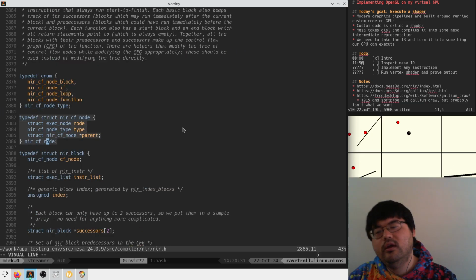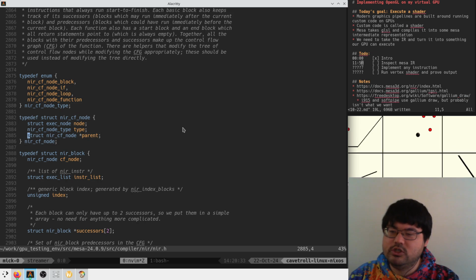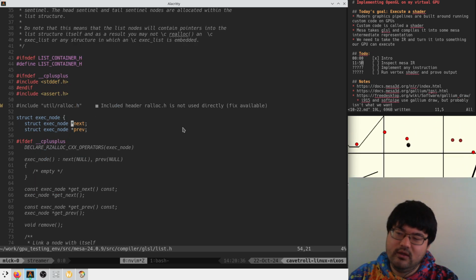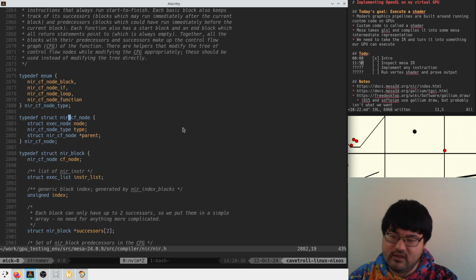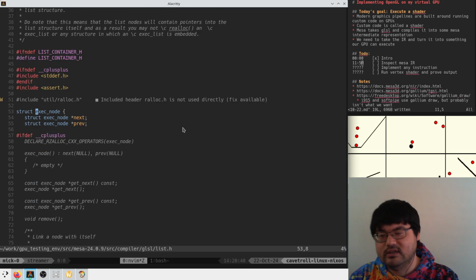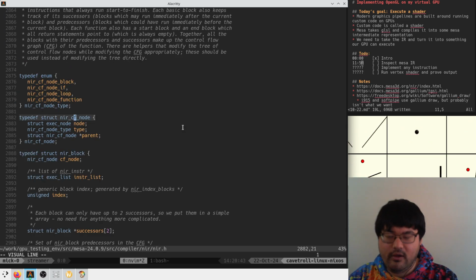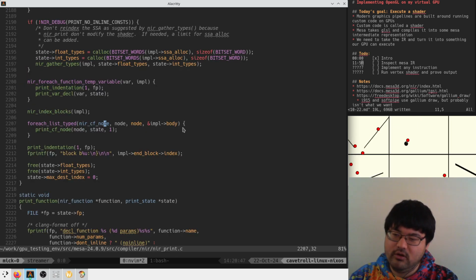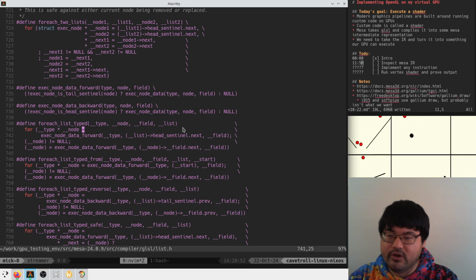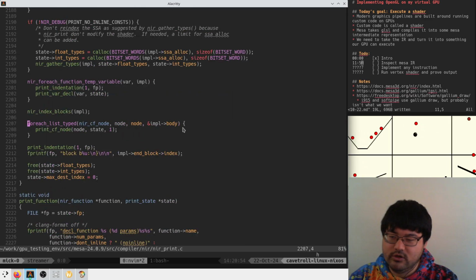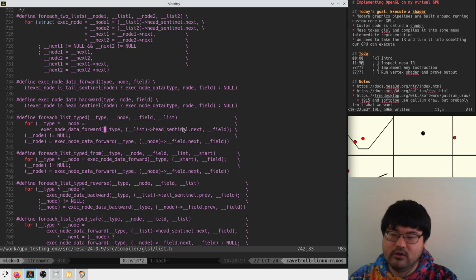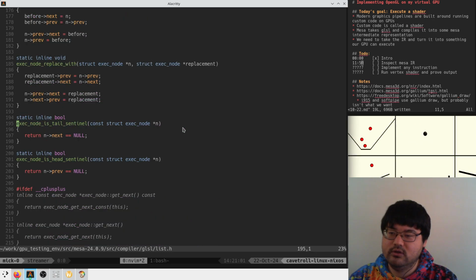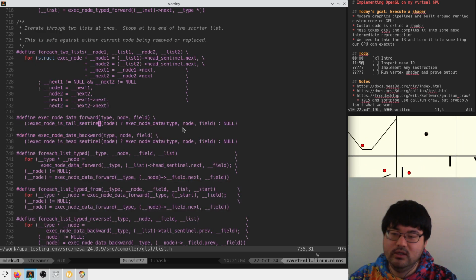Oh, I see. Maybe when you walk this thing, you can use container of to say that I know that this is a ner cf node. This exec node is a child of this, so you can probably cast the exec node back to a ner cf node, would be my guess. So that's probably how they're walking the list here. They're saying that the type star ner cf node is equal to exec node forward data, which does God knows what.